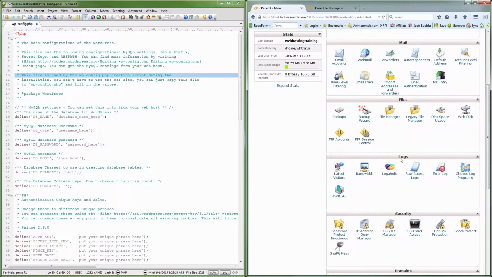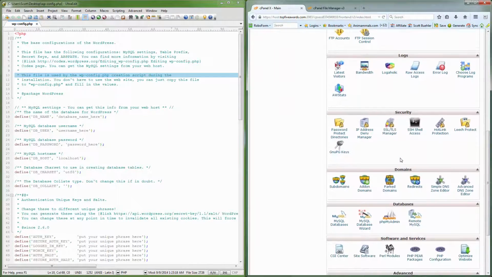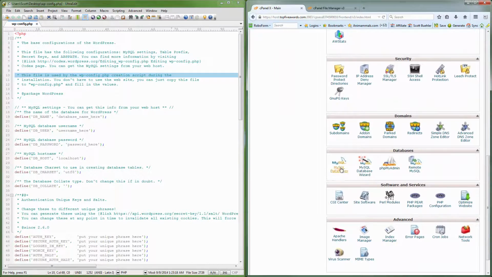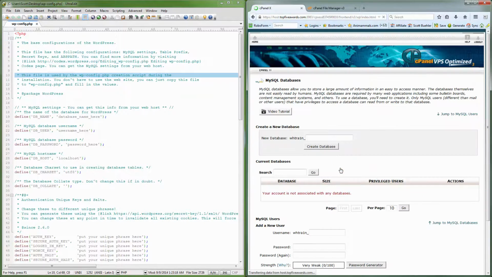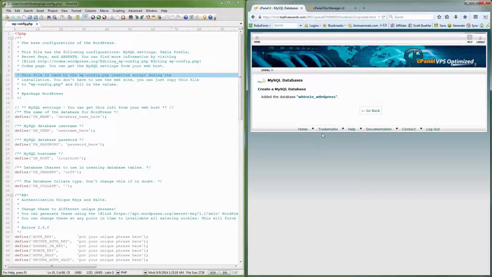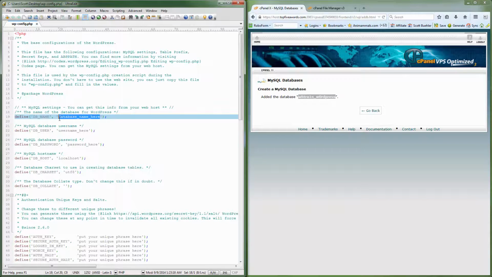So in CPanel, you're going to scroll down, and you'll find this MySQL Databases button. And here, I'm going to add a new database. And in this case, I just called it WordPress with a 0. I'm going to copy that database name over to the WP config file.